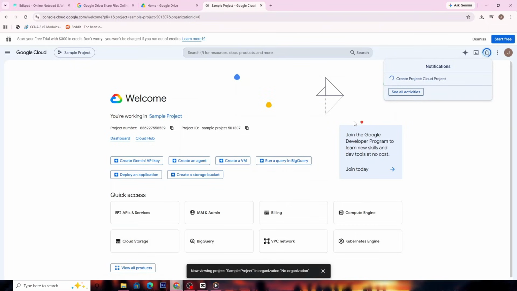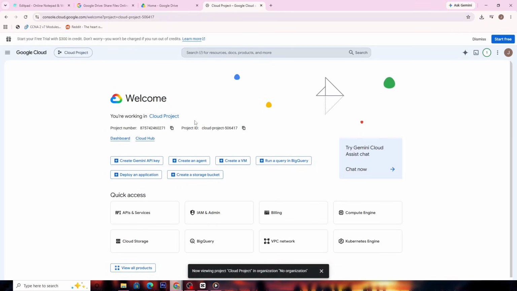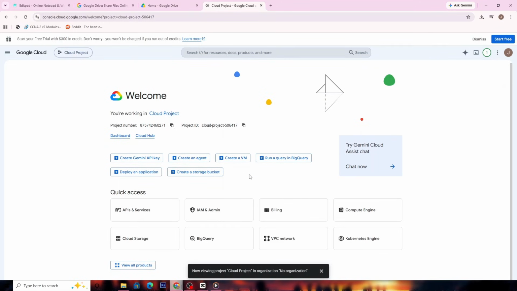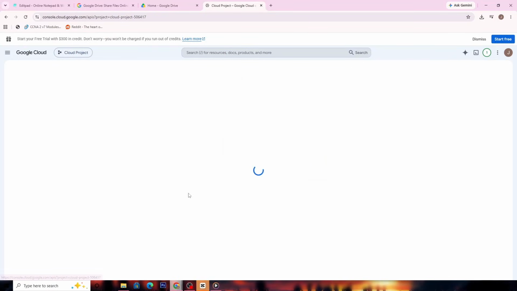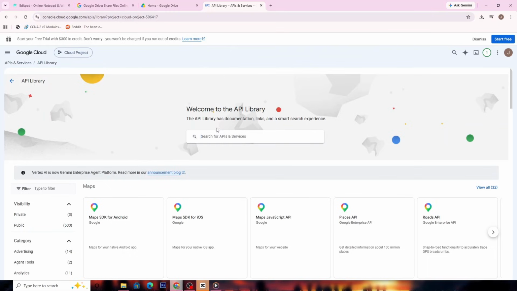Once your project is ready, the next step is to enable the Google Drive API specifically for this project. This is a crucial step because enabling the API tells Google that your project is allowed to interact with the Drive API, which is necessary for any API key to function properly. Navigate to the APIs and Services section and head over to the library. In the search bar, type Google Drive API, and when it appears, click on it followed by the Enable button.